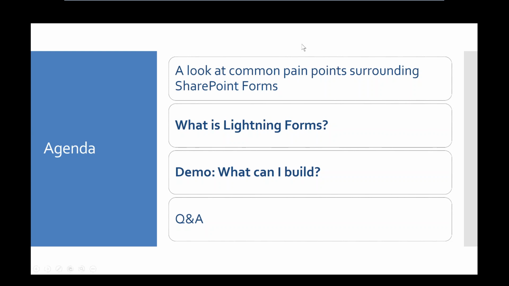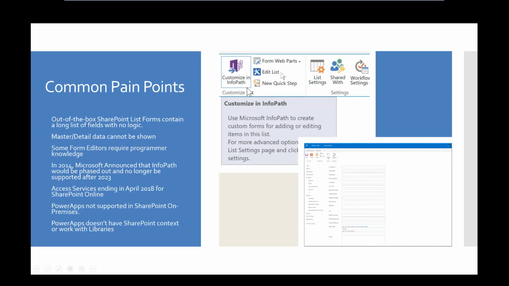Okay, so let's have a look at some of the common pain points that you may experience. So one of the things out of the box SharePoint lists, basically a SharePoint list contains three different forms that we're going to talk about. First of all, there's the new form, there's the edit form, and there's the display form. So it doesn't matter what type of SharePoint list or library you create, you're going to come across these different forms. And there's a bit of a screenshot here, or we'll have a look at one inside my SharePoint environment in a moment.